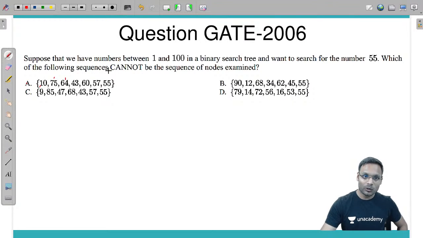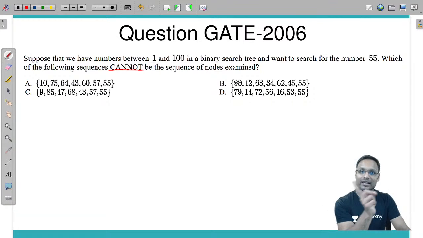So they are asking about cannot, which means option A is fine. It can be a correct one. So let's go for option B. Option B, 90. From 90, 55 is in the left.